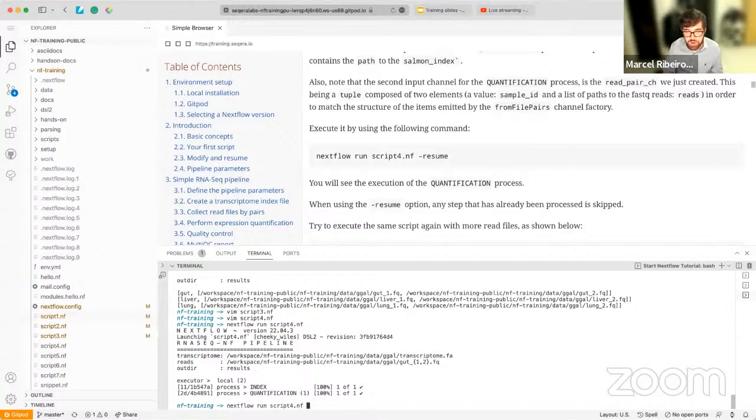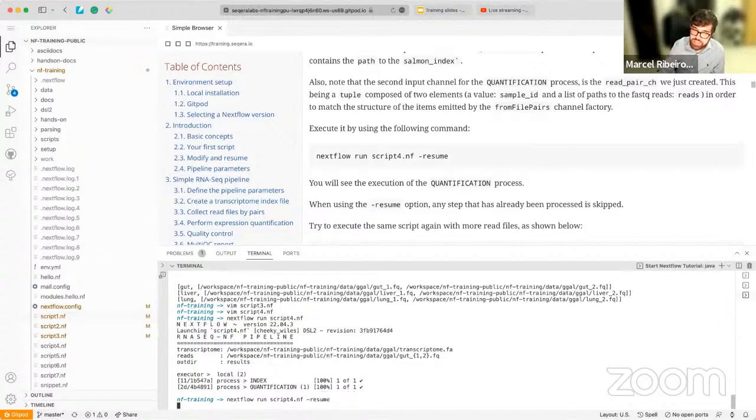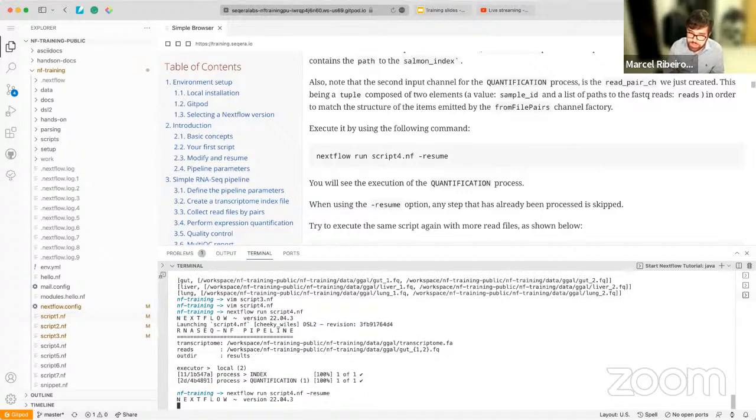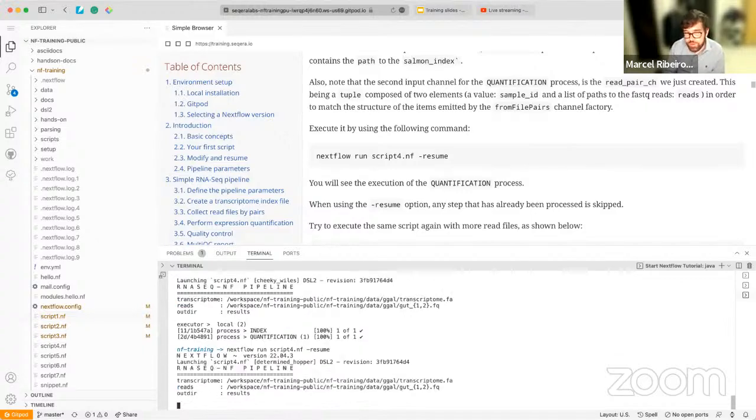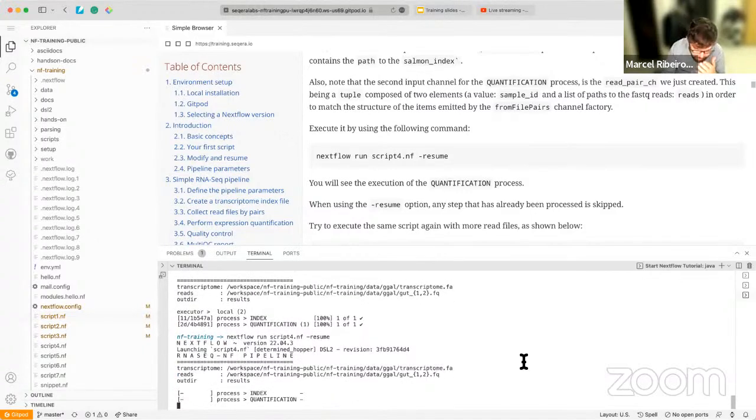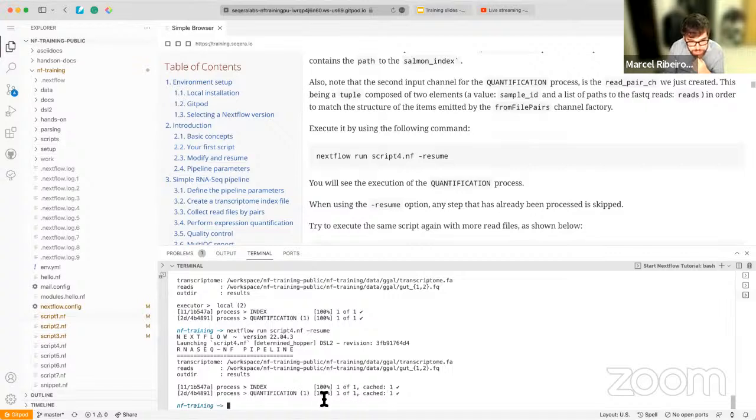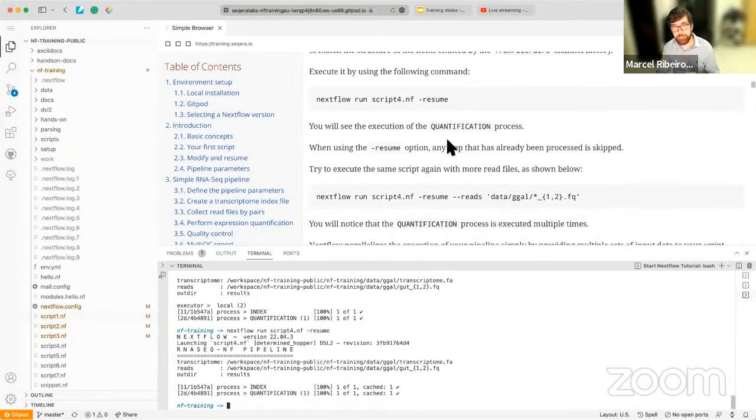So one thing we could have done is to add this -resume. Again, because it's one dash, we know it's a Nextflow parameter. So by using resume, everything that didn't change from the last run is going to be cached. We don't run anything. It's much quicker. And new things will be run. So here, because everything has been run already, we're going to have everything cached. So the index was cached and the quantification was cached. If we had new samples, we would have part of it being cached and the new ones being run.